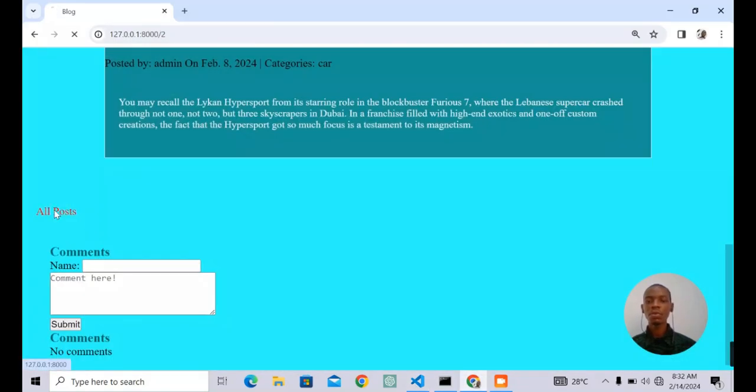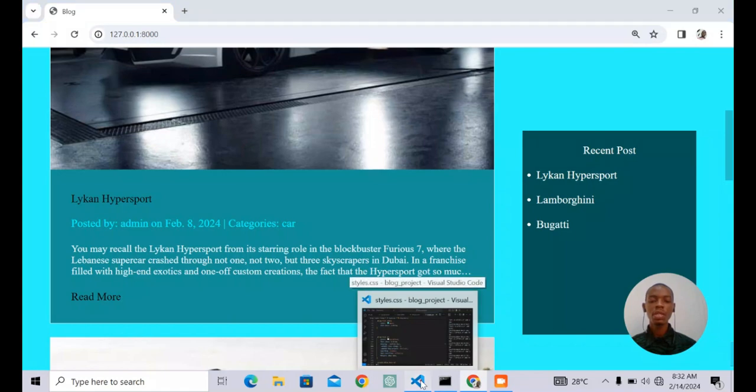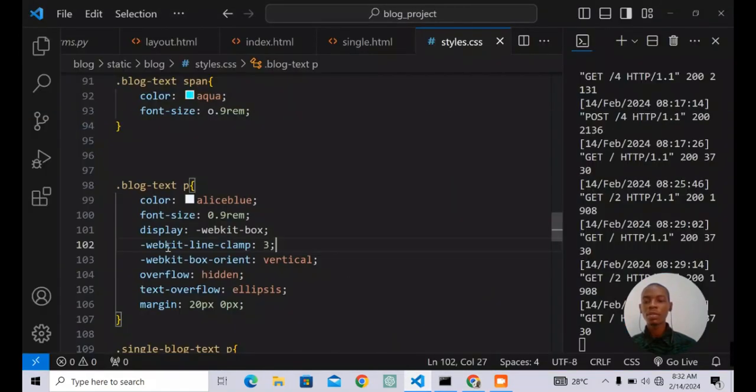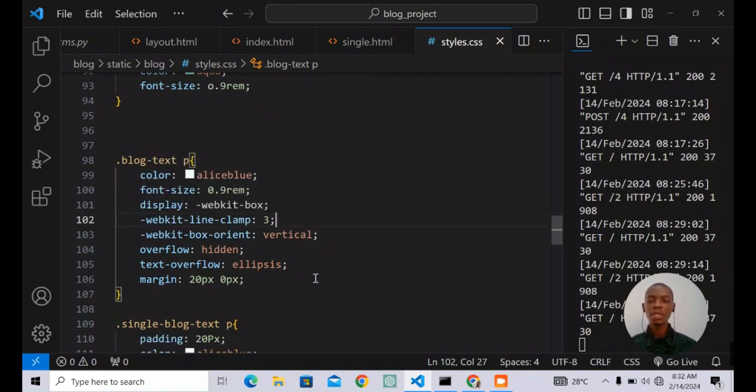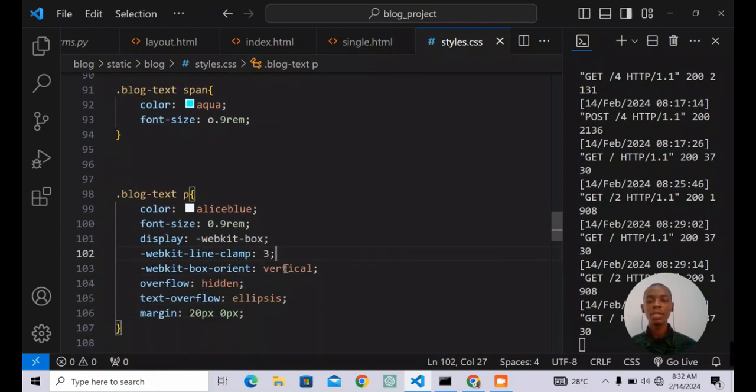Let me show you all the posts, like make them be in this form, not display all the text, and make them unique like this. So that is what the WebKit line clamp was for, and the WebKit box orient vertical and overflow hidden was for. If you observe in my single blog test, I didn't add all this because I needed not to shorten the text there.